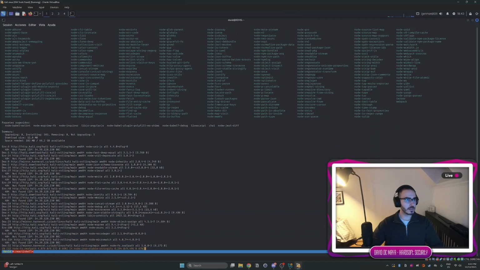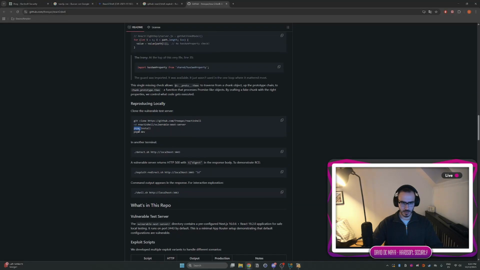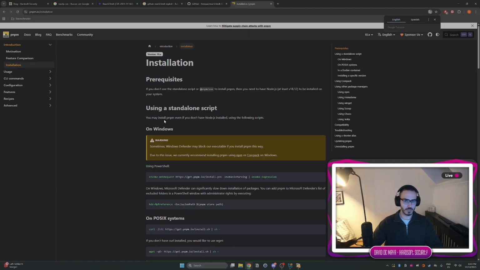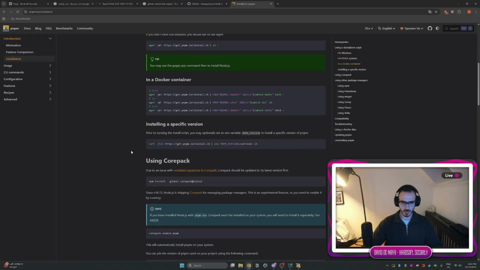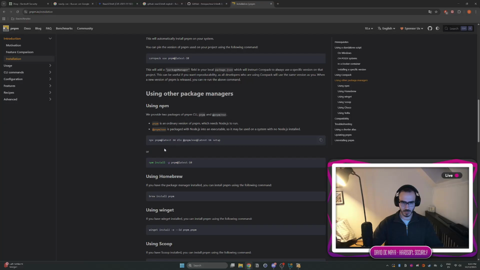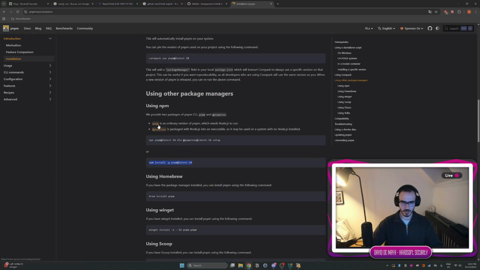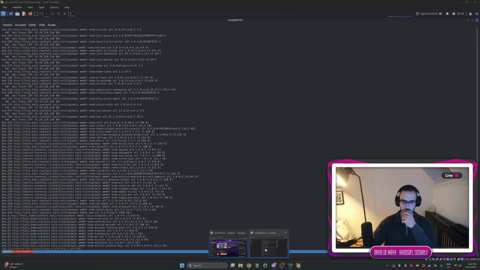Let's try with this. Honestly, I don't know. I never used this before. Okay, so we can do this. So I'm installing npm, and then I guess I will be able to install this. Okay, it will take some time, so I have time to read a little bit more.